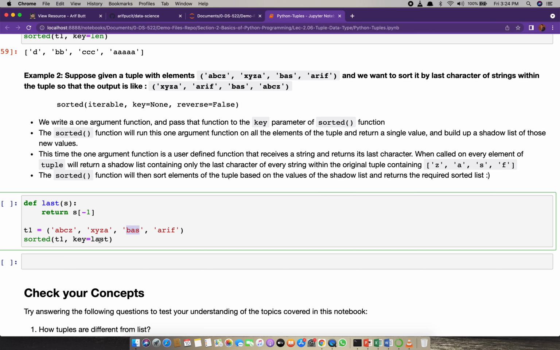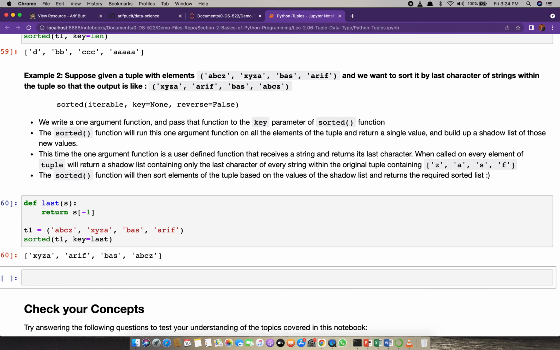This last function will return a list containing the last alphabet of each string in this tuple, and that is Z, A, S, and F. The sorting will be performed on this list. So this will be sorted: A will come first, then F, then S, and then Z. And based on that shadow list, the final tuple will also be sorted and returned.